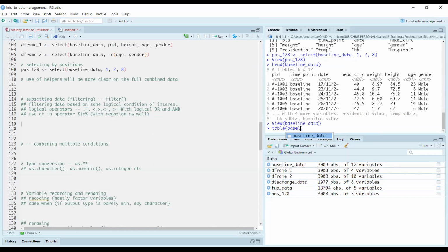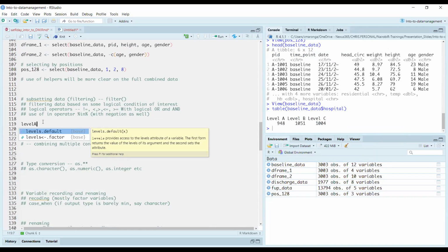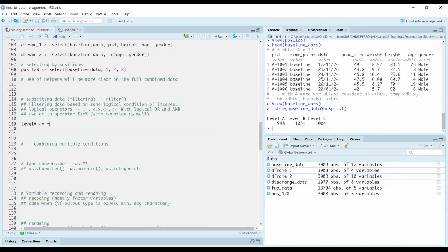So for instance, I wanted to see the hospital, what are the possible values? So then I know I have 3 possible values: level A hospital, level B hospital, and level C hospital. So suppose now I wanted a data frame for level A hospital. I'll create an object, say level A, and assign to it. The syntax for filter is the same. The function is filter. You pass in the data set which you want to filter. Then the next is the logical condition that you want to apply. What do you want your rows to be subset by?